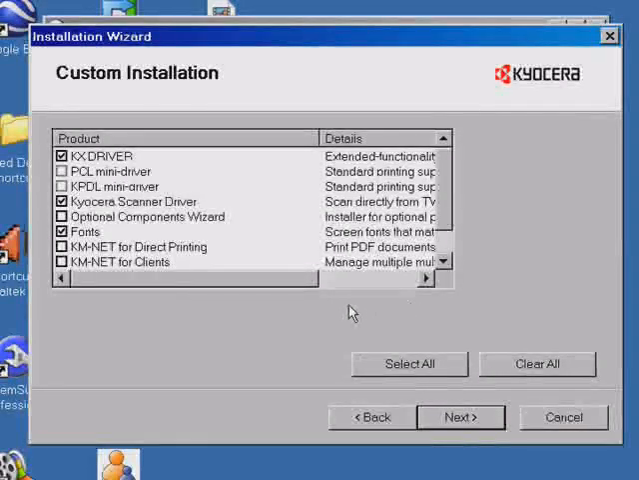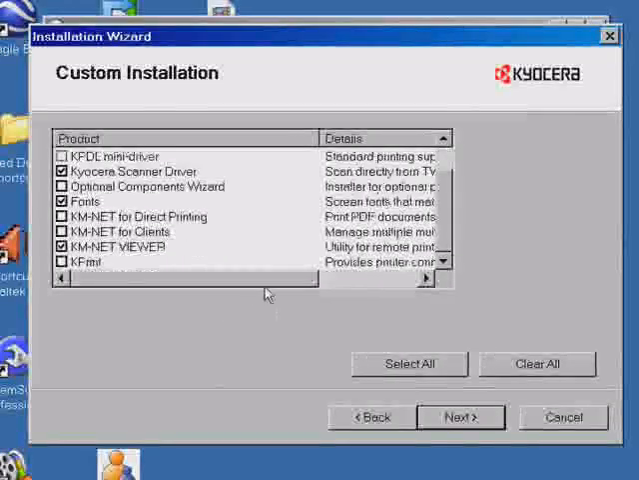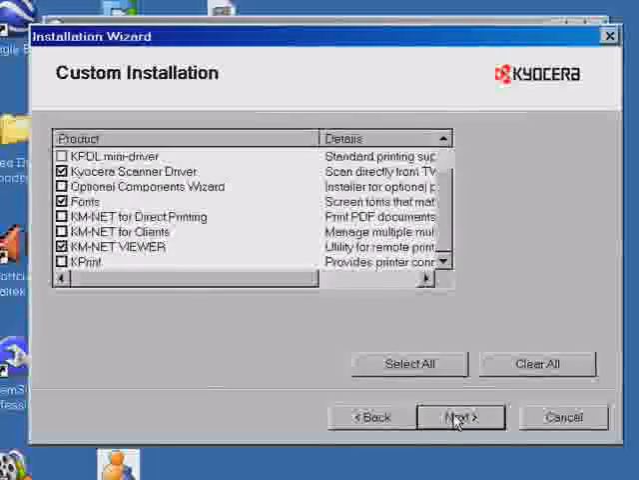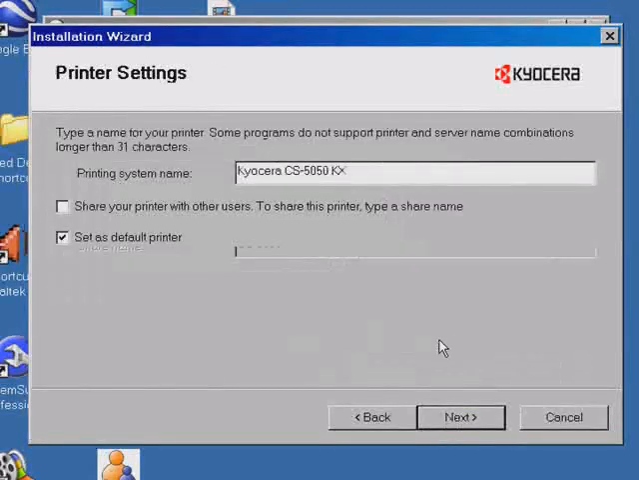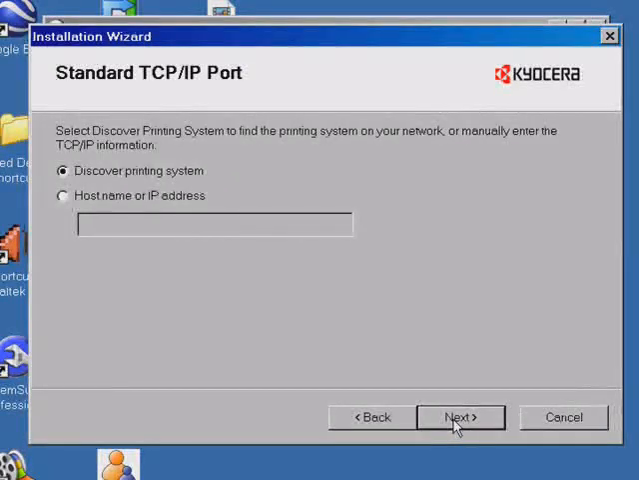And here you have a choice of what you want to download, the KX driver. Okay, we'll press next, and we're going to set this as our default printer. First thing we're going to do is let this wizard reach out and see if it can actually find this printer on our network. We're in a showroom here that has about 15 actual copiers connected on our network, but we'll give it a try here. We'll see if it finds it.